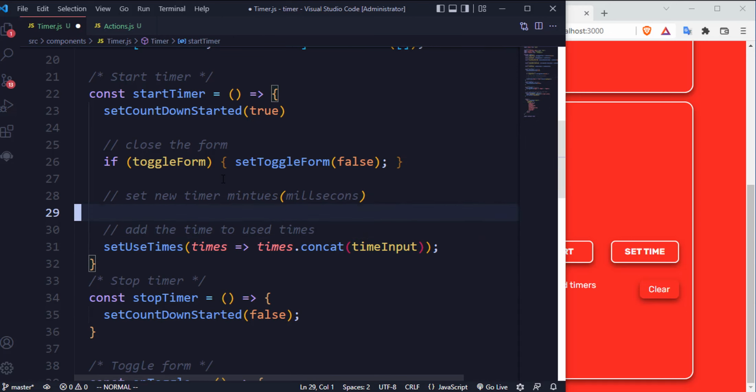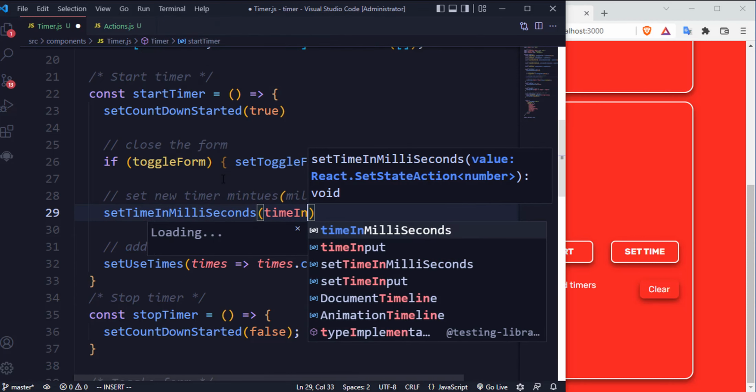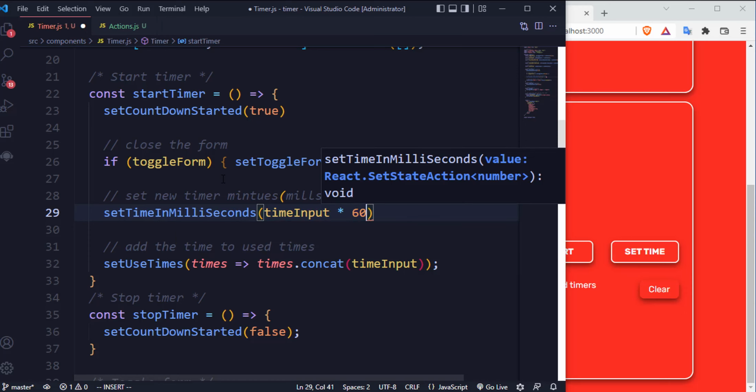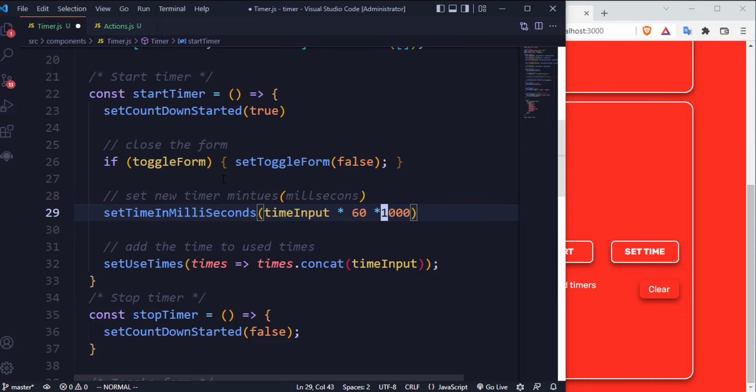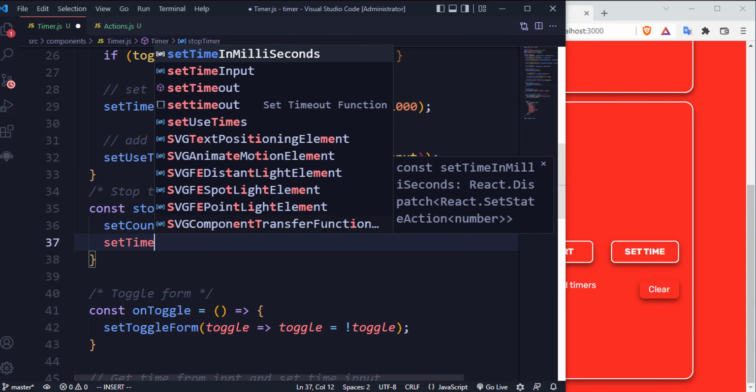Whenever we click on start timer, we want to convert that time to milliseconds. The way we can do that is to set the time in milliseconds. We take the time input and multiply it by 60, since we are dealing with minutes, and then multiply it by 1000. It's going to give us that time in milliseconds. Whenever we stop a timer, we have to reset this set time in milliseconds, so we also put in a 0 value, resetting it back to 0 milliseconds.